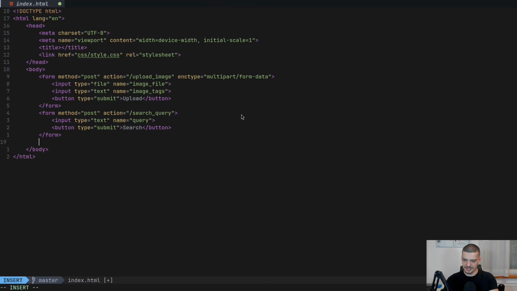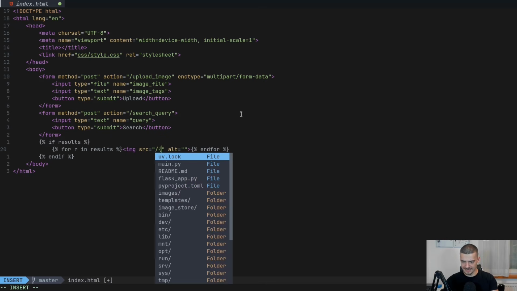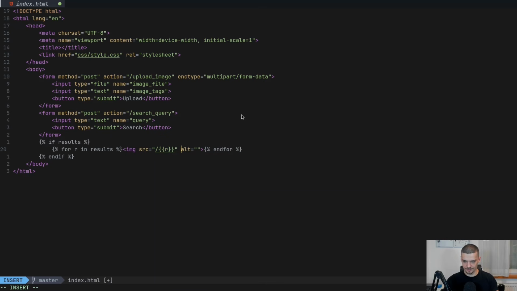Now, the only thing left here is to list the results, to show the images. That can be done easily with a loop. So here we're going to say if results. So if we do have results, then we of course need to say end if, and then I'm going to say for r in results, and we can of course also close this with an end for. We're going to have an image tag, and the source is going to be the path to the image. So / and then r. Now I also want to specify that the width is 300 just to keep it smaller.